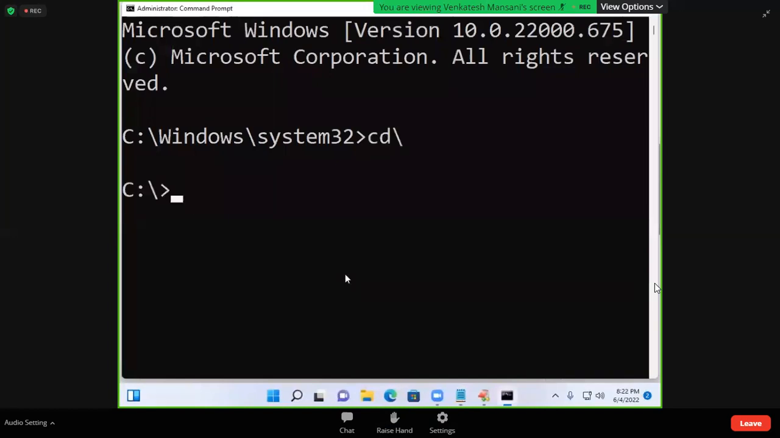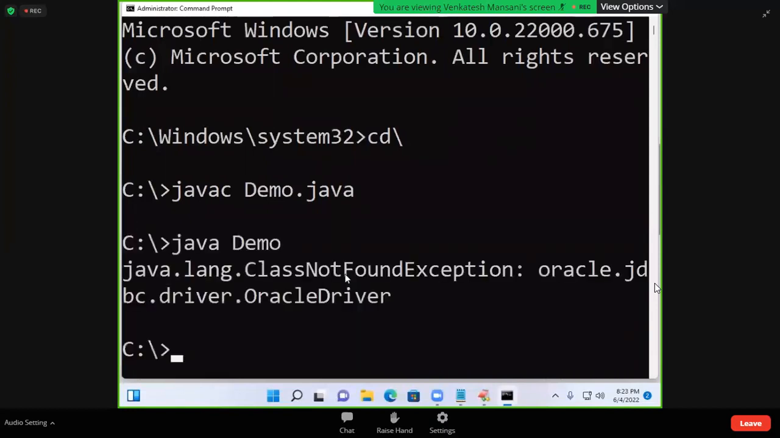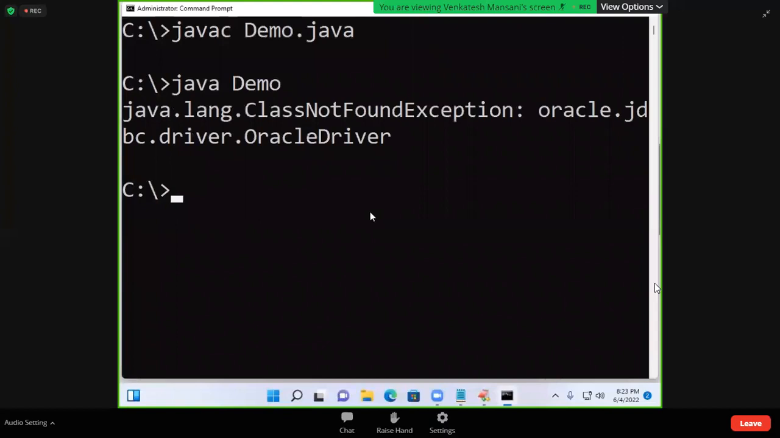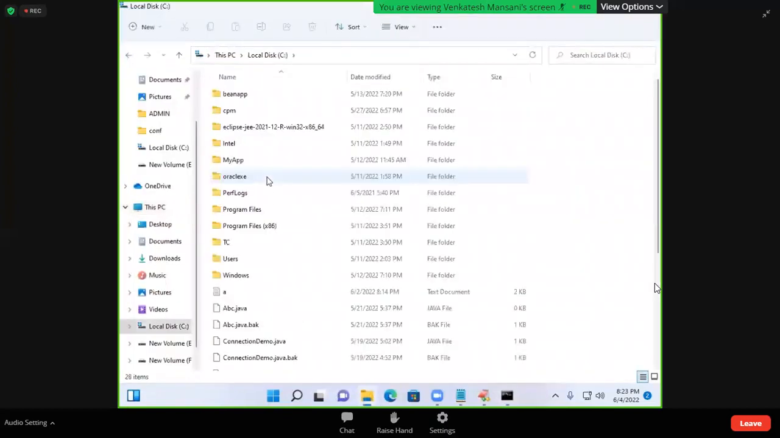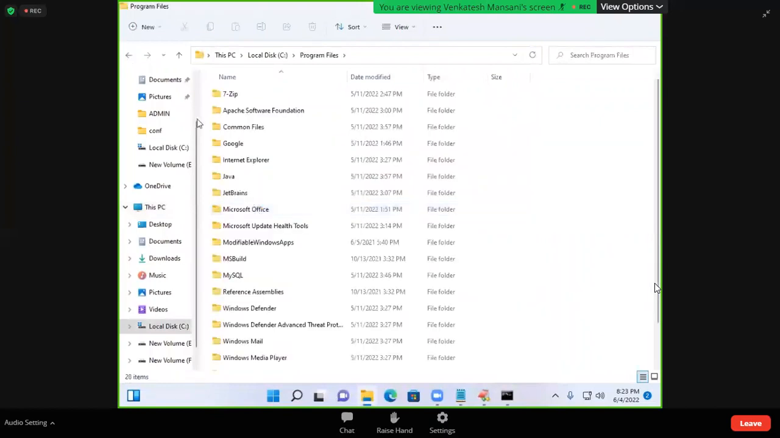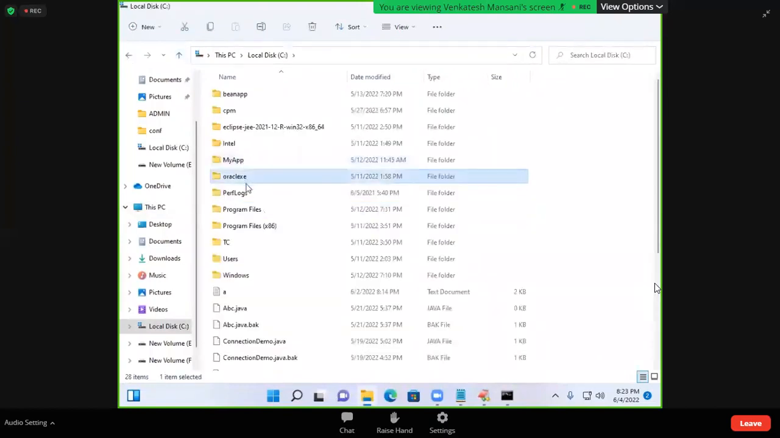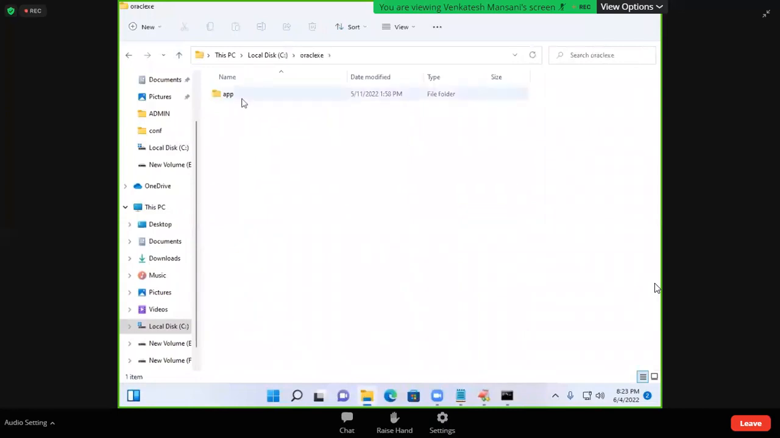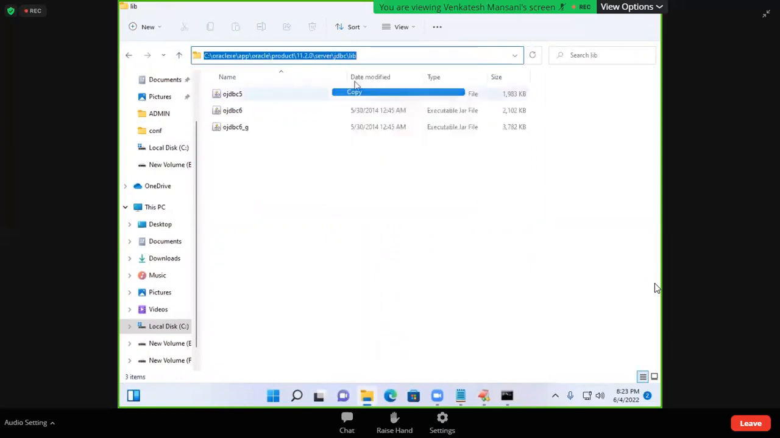cd slash, javac Demo.java, java Demo. Why are we getting this error? Classpath required. So C drive, Program Files, Oracle XE, app, Oracle, product 11.2.0, server, JDBC, lib. In this, copy.